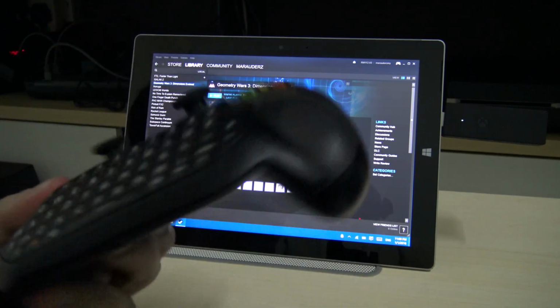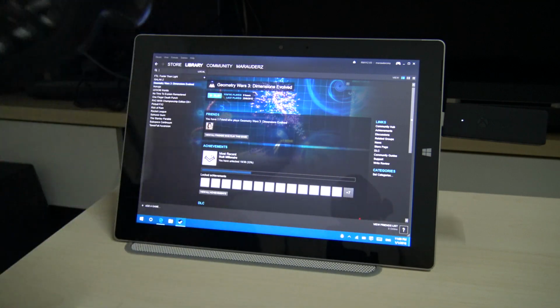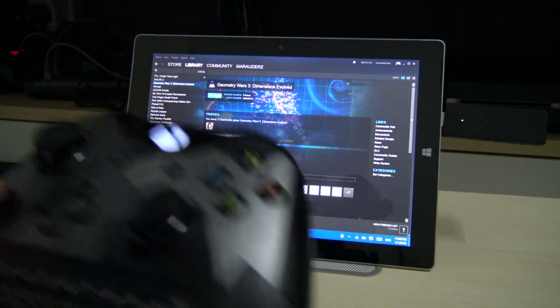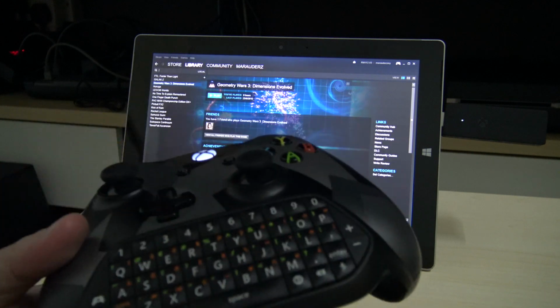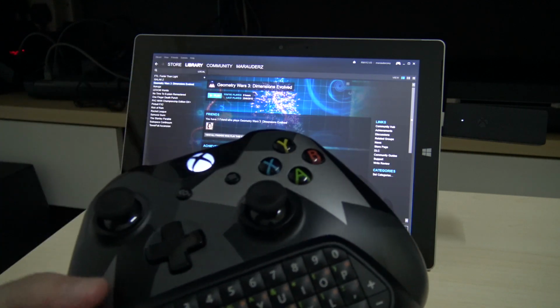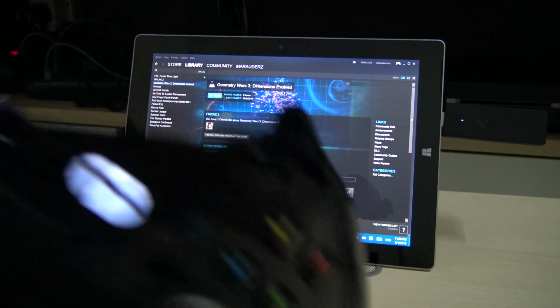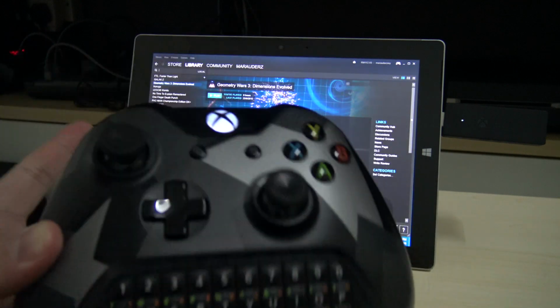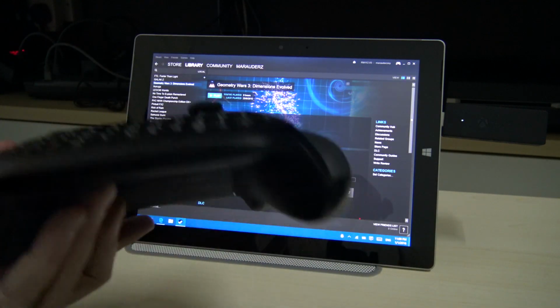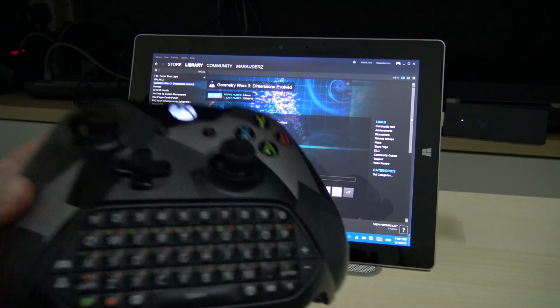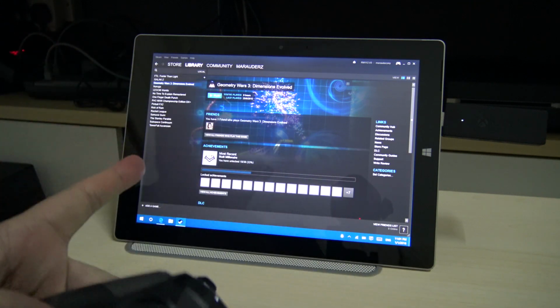Okay, so that's it. It works as advertised. You can use it wirelessly. You can use all the features of your controllers. But of course, you can only use all the features of your controller, such as the chat pad or the audio out, if you are on Windows 10.